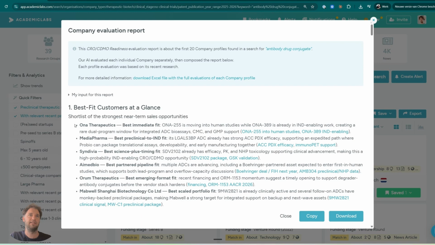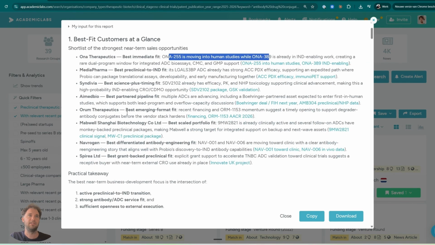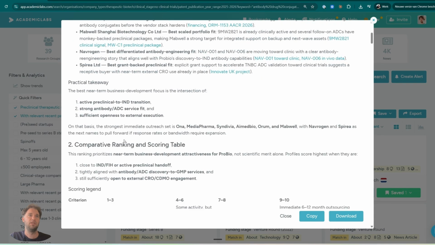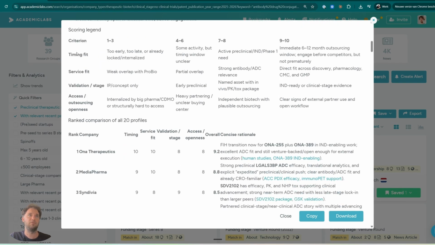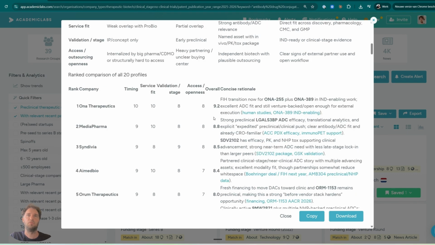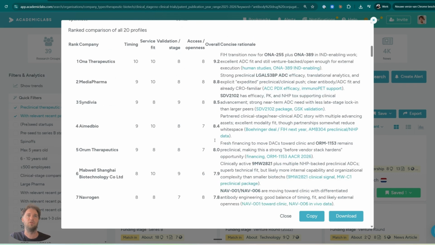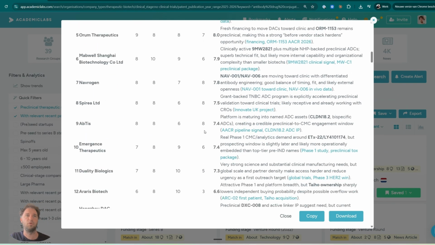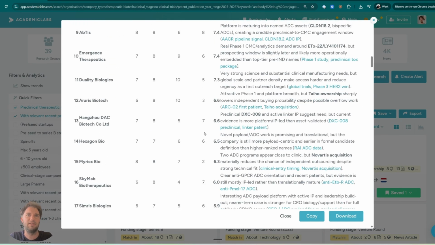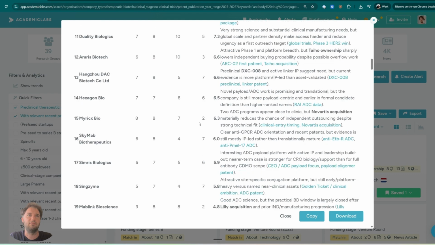I have here the best list candidates, best immediate fits, why moving to human studies, etc. So it lists here what are the best possible customers. It lists them all here in a table with scoring. You have the different criteria with what each score means. And here we have the score with a concise rationale. So it basically analyzes all these profiles with all their scientific activities for you to see which ones are a best fit and picks up the helpful signals for you.